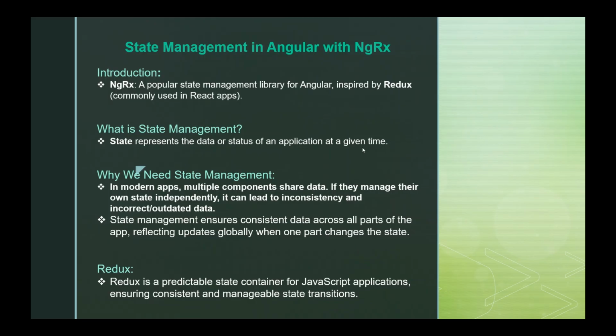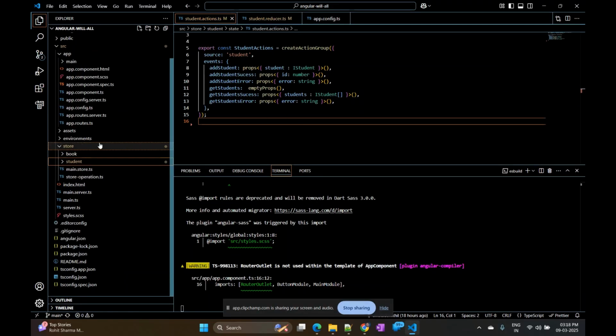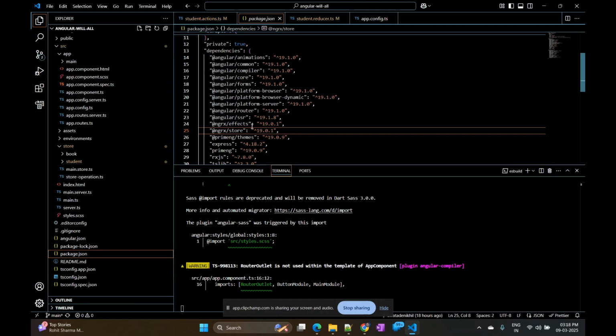Yeah, let's dive into the code. Okay, let's go through the code. In this Angular application, I have installed NgRx store with version 19 and NgRx effects with version 19.